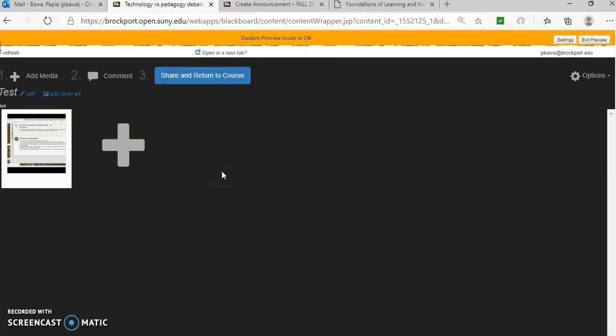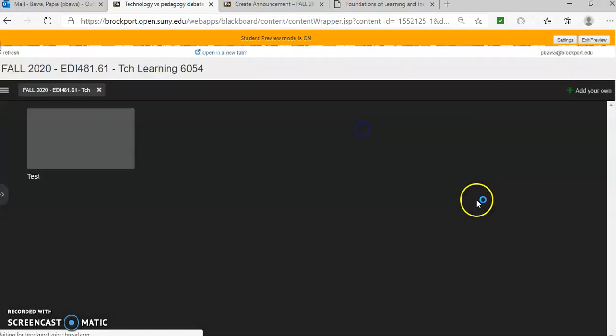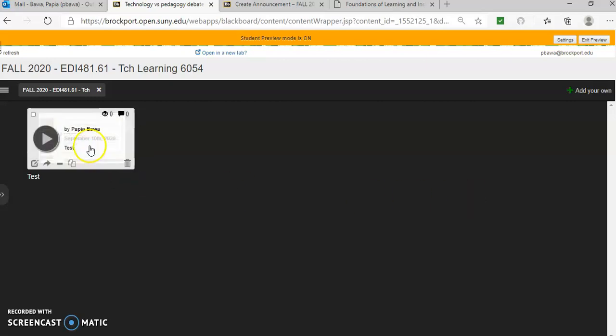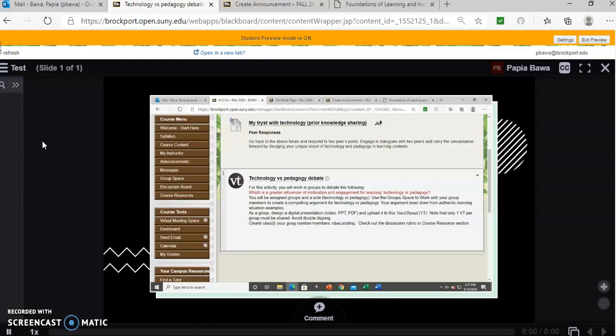In order for everyone else in the course to be able to view it, you absolutely need to share and return to course. But before that, I need to show you how you can operate this and post your comments. So let us first actually share this so it becomes visible. So now this is visible for everybody in the class. When you click on the play button, you'll be able to see the voice threads of your different groups. So this is the one I uploaded.